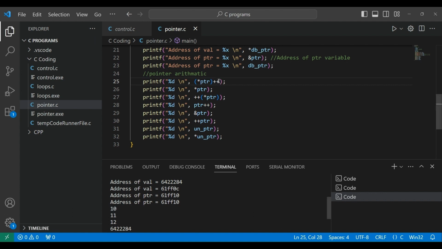How do we know whether it is incremented or not? In the next instruction, I am just printing this pointer with the dereferencing. That means it will print the content of the val variable now. See, you can see that it has incremented to 11 here, because in the previous instruction we gave a post increment. So it has incremented by one value.